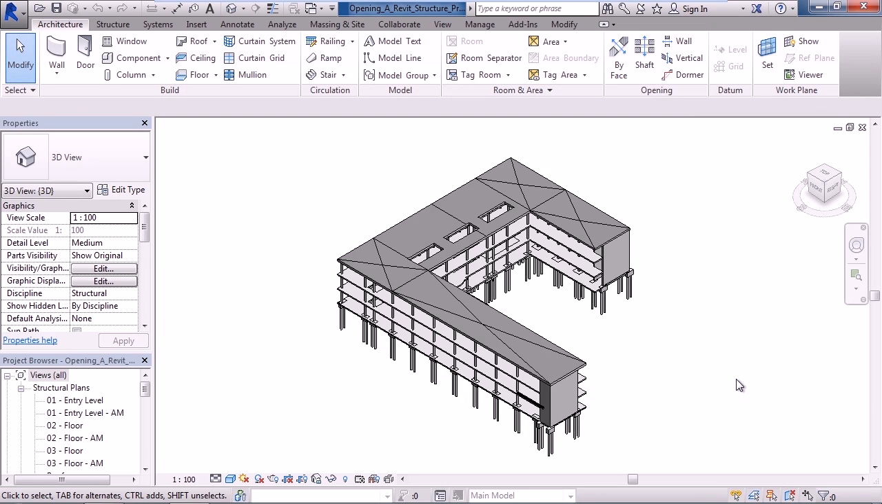So as a review, in this lesson, we looked at opening a Revit structure project. We talked about different types of projects. One that's shared in a collaborative environment, where you have multiple people working on a copy of a central file that would be served or stored in a central location, and those users synchronize their changes to it.